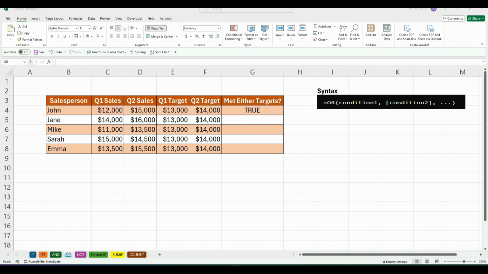The function returns true because while John was not able to meet the quarter 1 sales target of $13,000, John's quarter 2 sales of $15,000 exceeds the quarter 2 target of $14,000, and hence the function returns true, because the OR function evaluates and returns true if any condition is met. With that said, we will use the fill handle to copy the formula to the other cells.